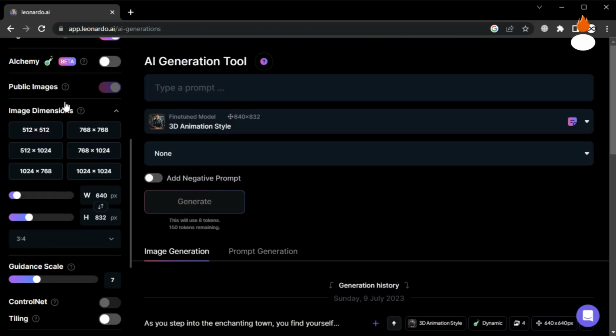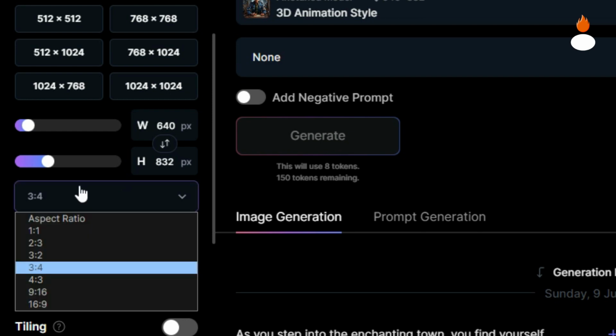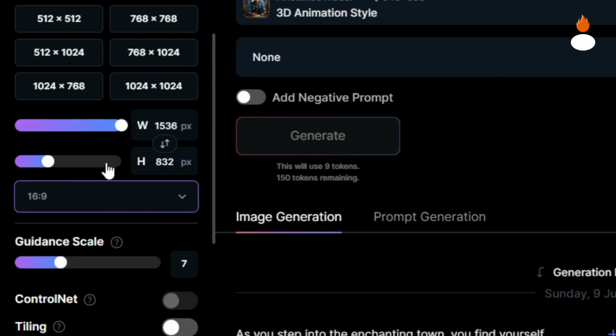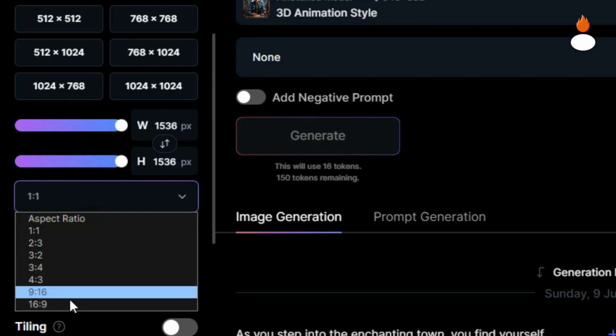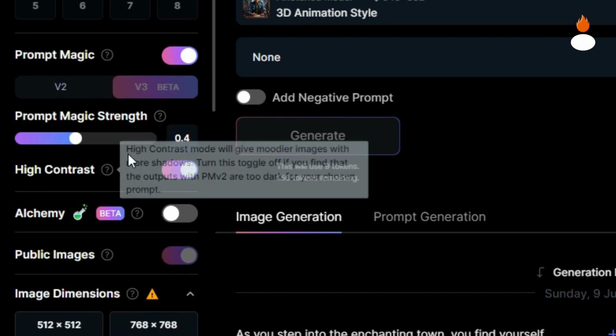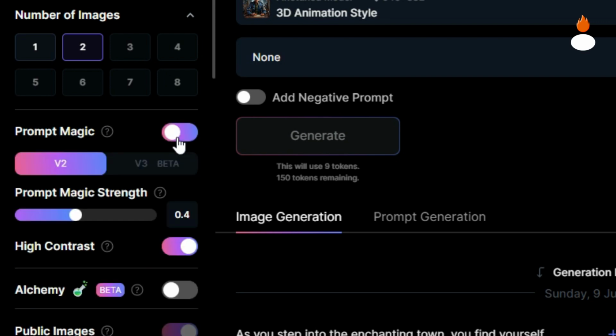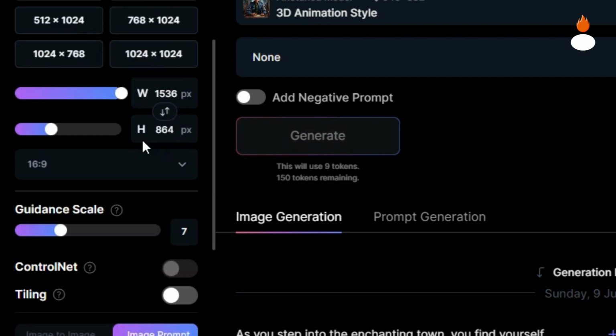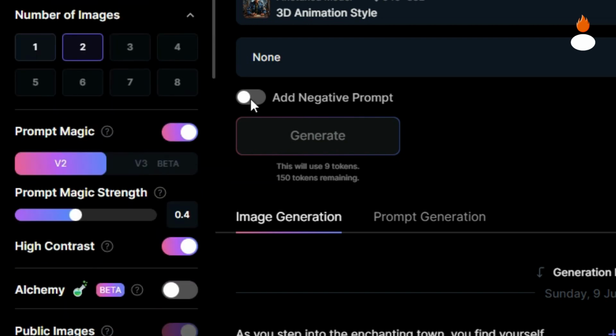Before generating, ensure you adjust the aspect ratio to 16:9 for a cinematic look and set a higher resolution to maintain image quality. Don't forget to enable the prompt magic option, which enhances the creativity of the generated images. You can also choose the number of images you want per generation. For now, we'll select 2.